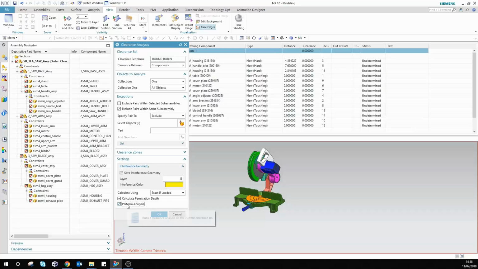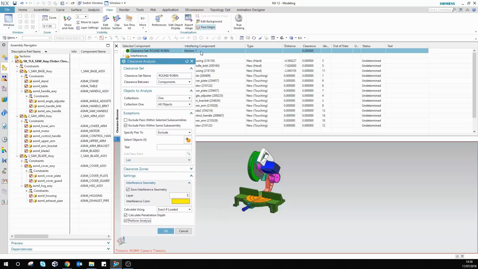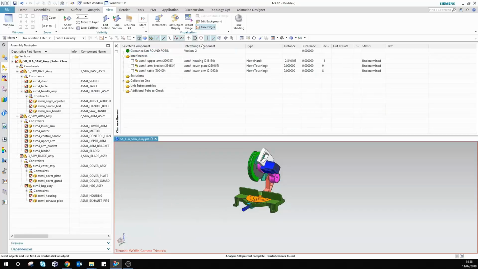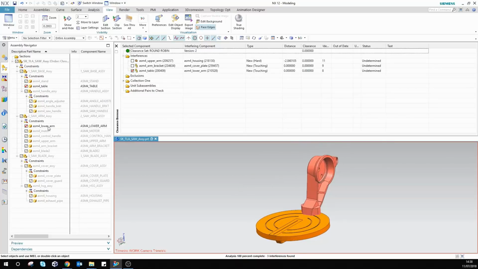If I do this perform analysis, if I switch this one on here now, you'll see as soon as I kick this one off, it will go from version 1 to version 2. So it runs it when we do it. It looks like the majority of those interferences were all within their own sub-assembly. If I have a look at this one here, I can see that the lower arm is in a separate sub-assembly to the actual table. So that's in the base sub-assembly. The arm is in this arm assembly here.